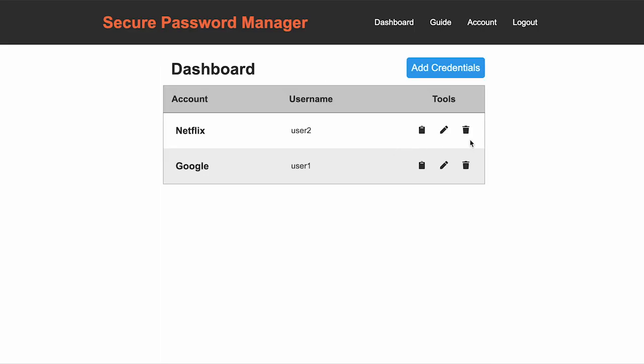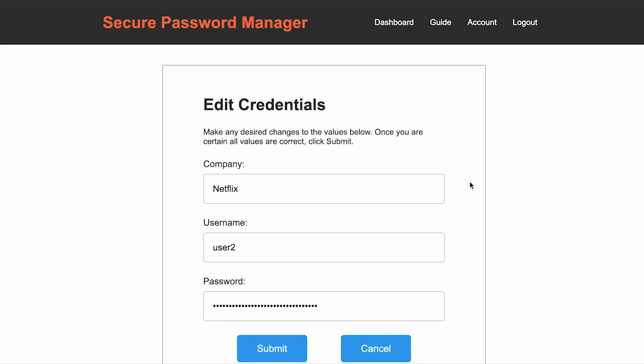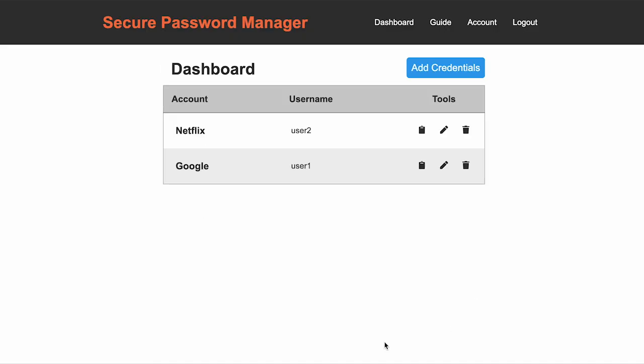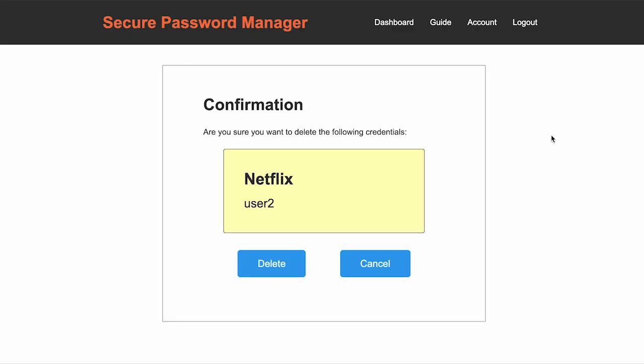On the right side of each item, you'll find three tools. The first copies the password for the account to the clipboard. You can then paste it into the login page for that account. The next tool allows you to edit the credentials for the item. And finally, you can delete the item.